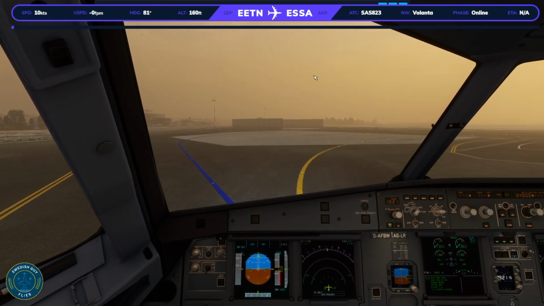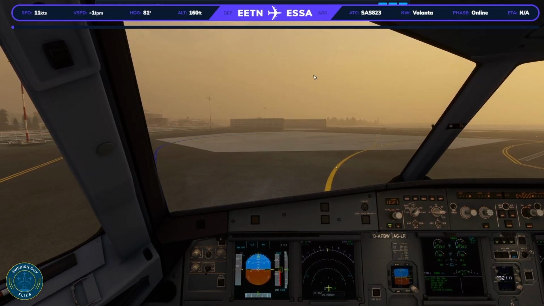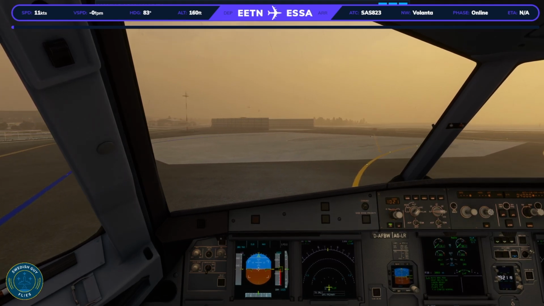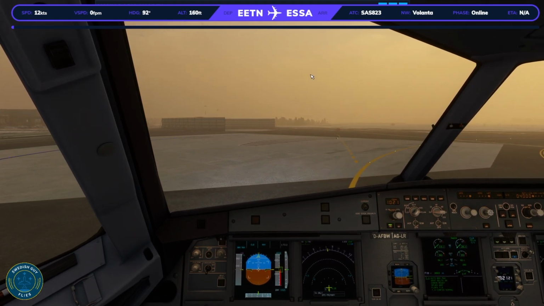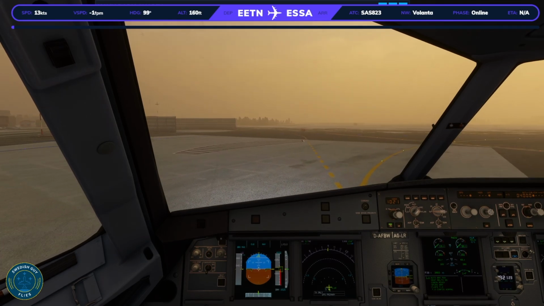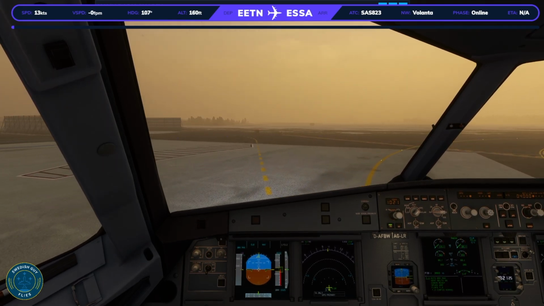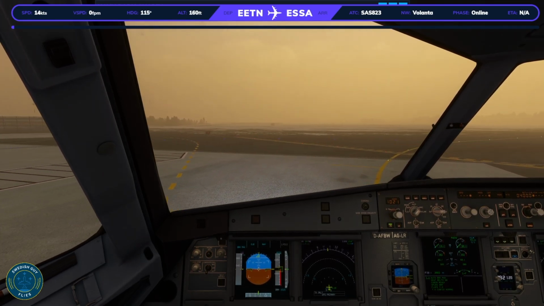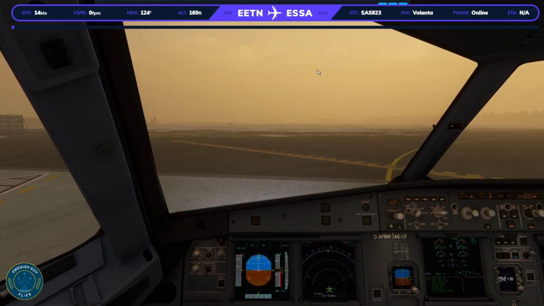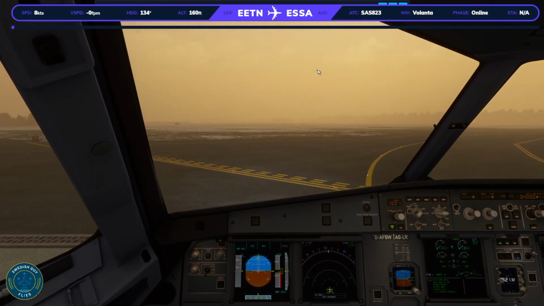All right, I'm gonna talk to Tower here that we are ready for departure. Then after that, I'm gonna tell Brian to take care of the radio communication. So he's gonna answer all the calls and change the frequencies and so on. It's very convenient, especially when you're landing, when you're busy, also when you're taking off.